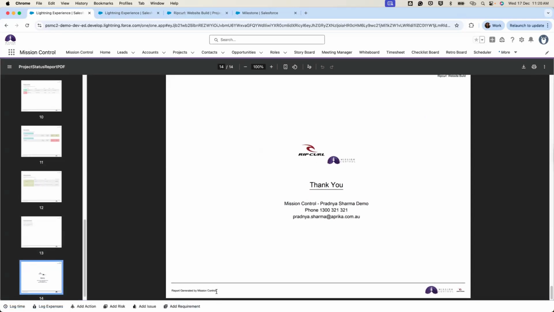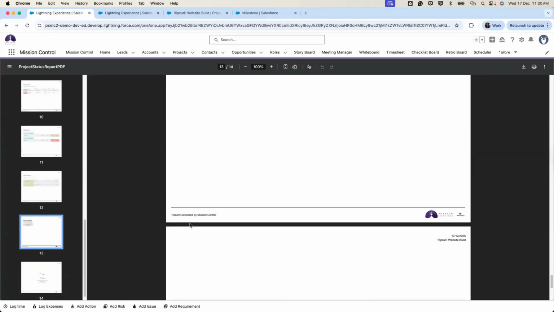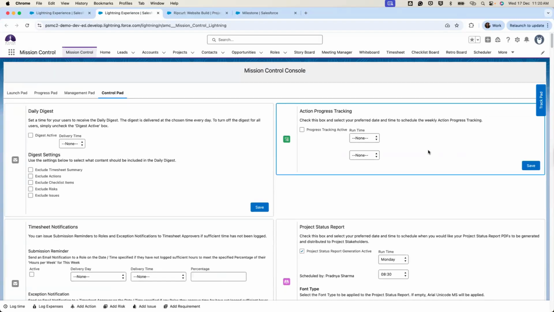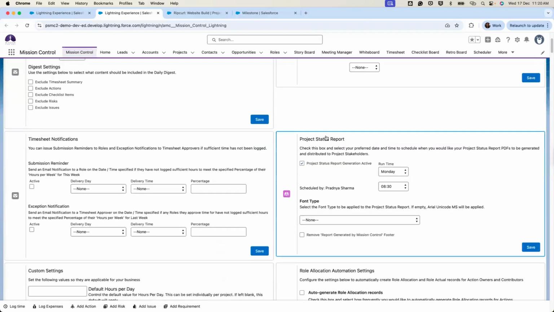Now, if you want to exclude the footer, which says report generated by mission control, so that gets displayed on all the pages. And if you don't want to include that on your report, that can be done from your control pad settings under the project status report tile. There is a section called remove report generated by mission control footer. So you just need to click on that field and save.